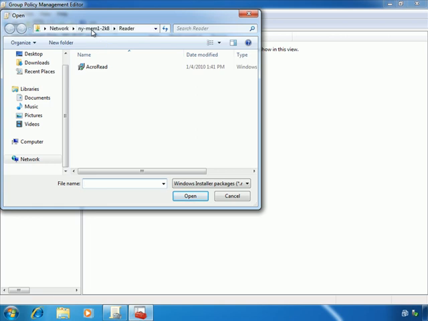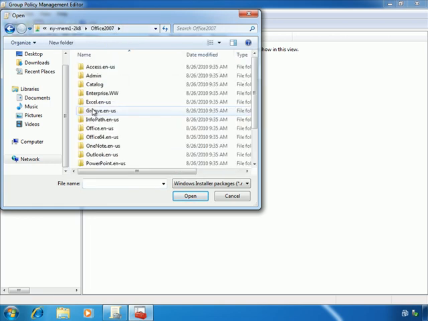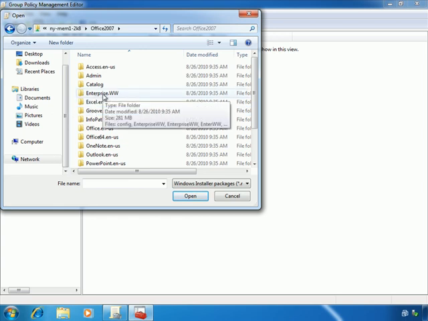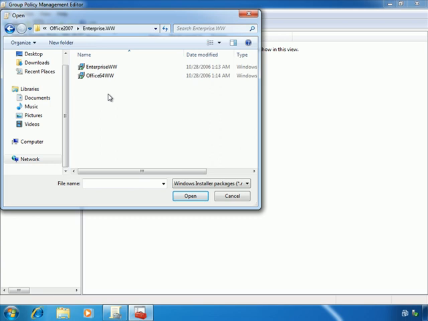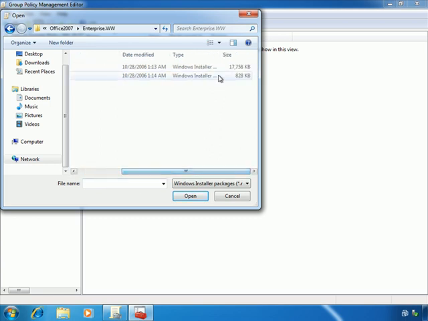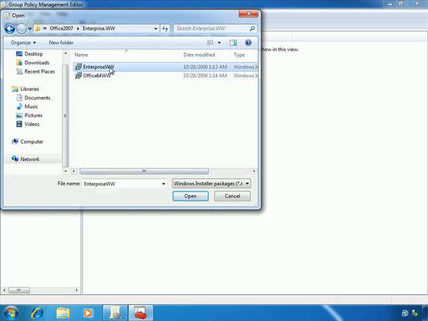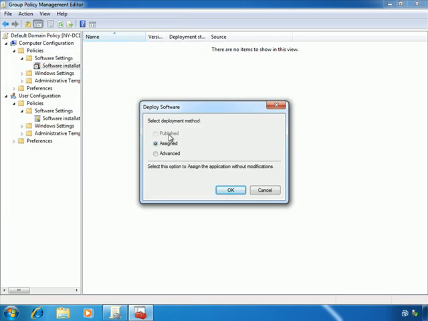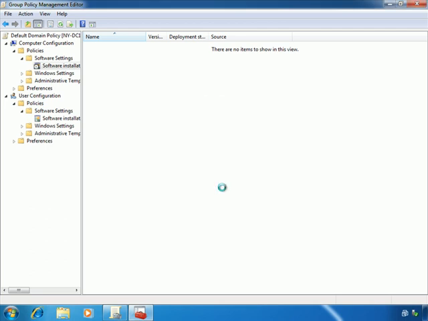And as long as we're in here doing this, let's go back to our server and let's go to Office 2007. Now, this is Enterprise Edition, where you need to go into the enterprise.ww folder. And here you find the Enterprise WW Windows Installer package file. And you'll notice that published is not an option. Okay, so I recommend that you assign it to the computer, and then again, it installs the next time the computer is rebooted.